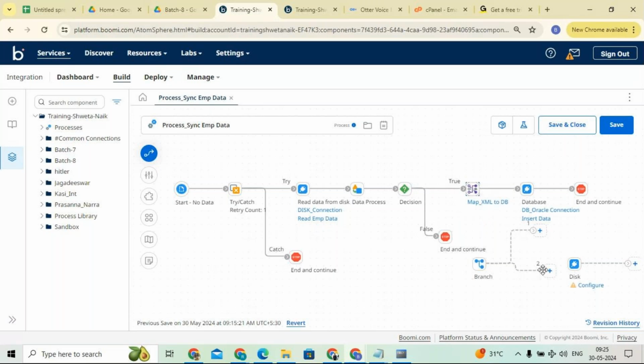Now I want to convert the data which is coming from the source, which is in the form of XML, to flat file. Flat file is nothing but a CSV, comma separated values. So I want to convert the data into CSV and send it to the local disk directory. How can we do this? Where exactly do I need to place this branch?